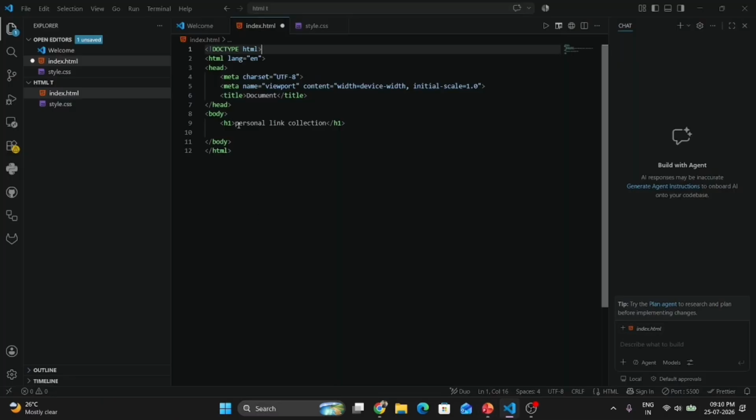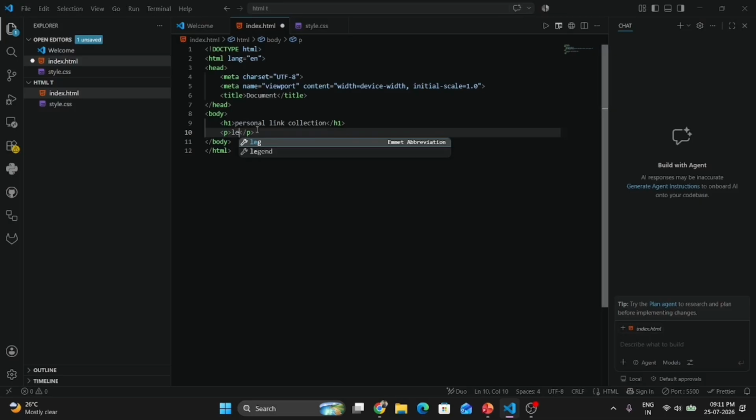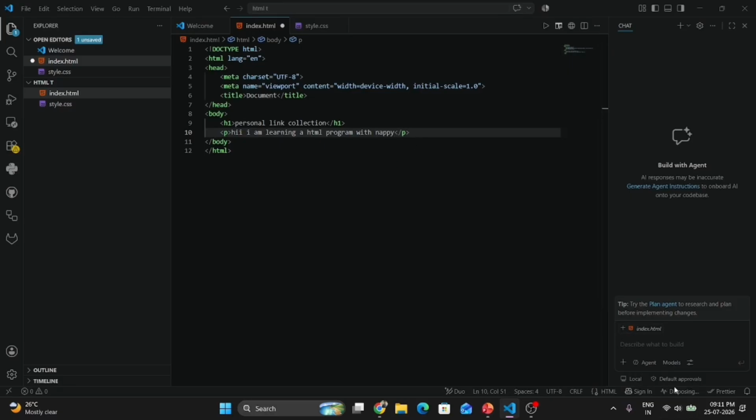First, we'll execute this again. We'll come here and write a p, and we'll add some paragraph here. Hi, I'm learning a HTML program with NapPy. Okay, we have written a small line, we'll call it a paragraph. We'll try to execute this. I am learning a HTML paragraph with NapPy.